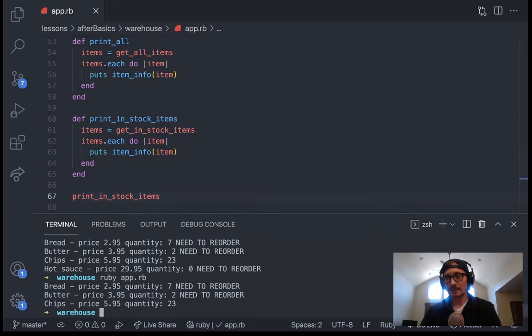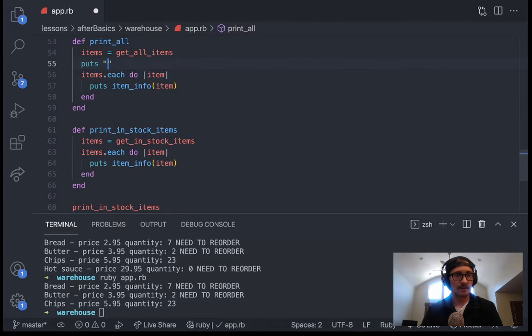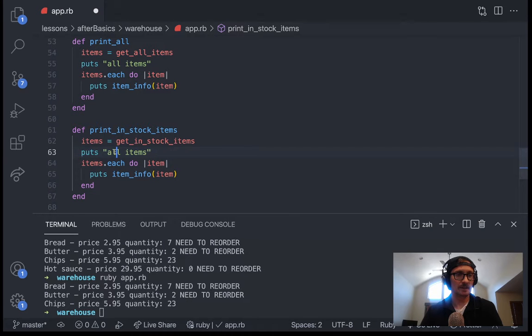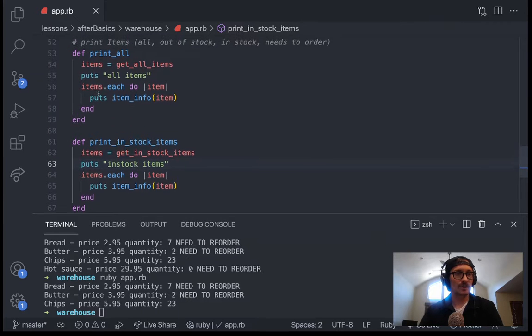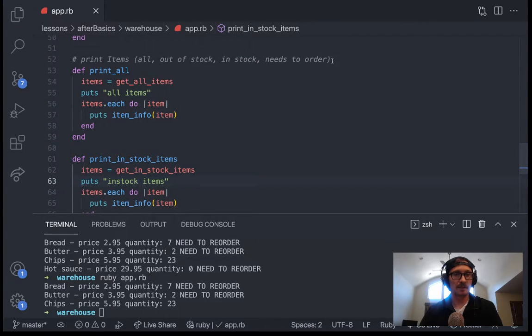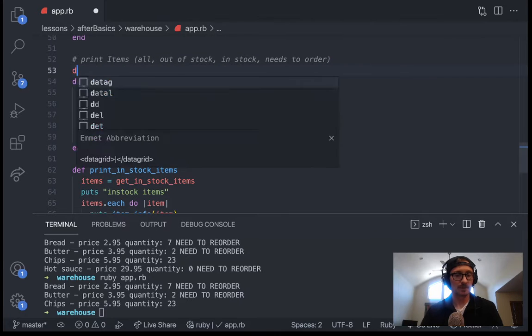But let's see if we can clean this up a little bit, because what I'm doing is, maybe I want to have like a title. First of all, items. And this one I would want to say put, in stock. So I kind of want like a header. I'm kind of like duplicating some code. So what I'm going to do is I'm going to come up here and create a helper.